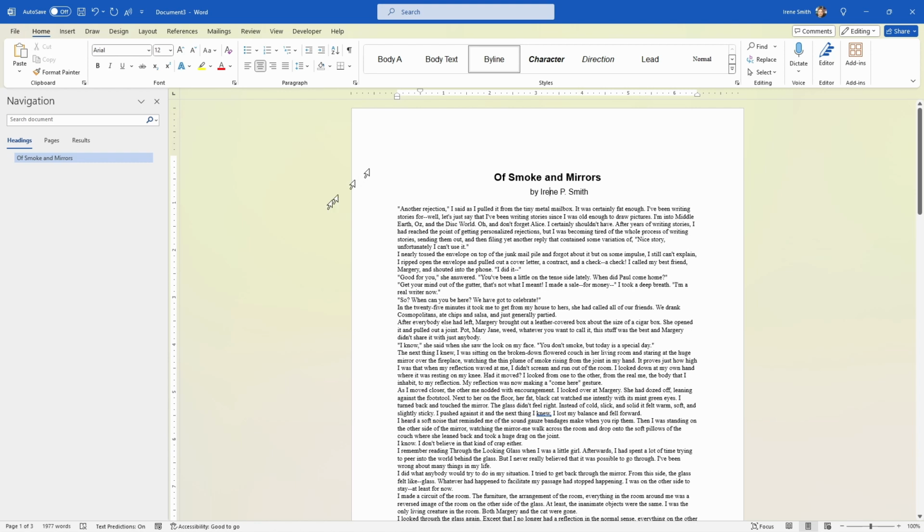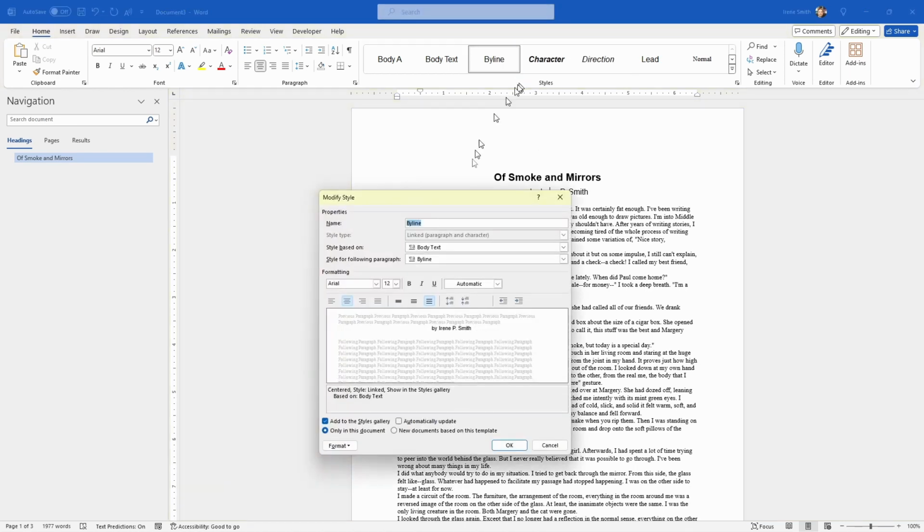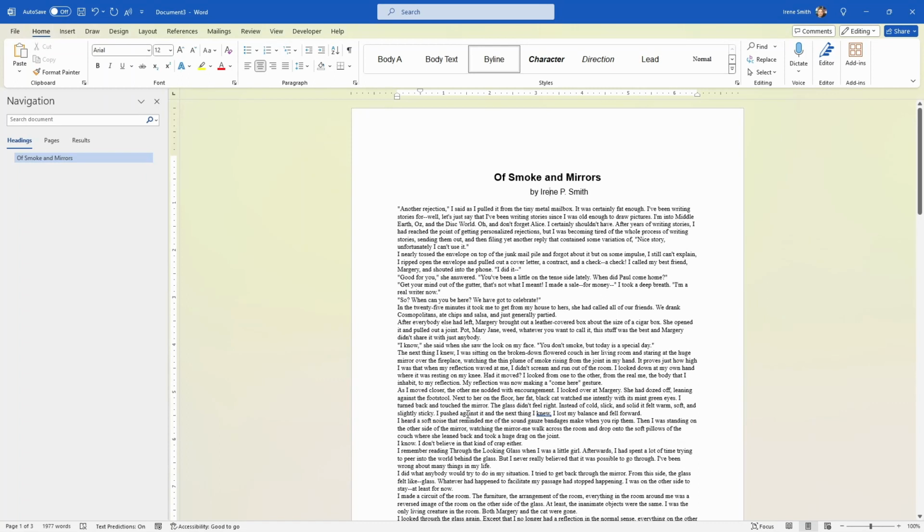Now, in order to make that change, what I did was I right-clicked on the format, selected Modify, and made the changes that I needed to make. Once I clicked OK, my new style was in place. What makes this really good is the fact that if I had used the byline style in 20 places in this document, all 20 of them would be updated to the new formatting. Saves a whole lot of time.